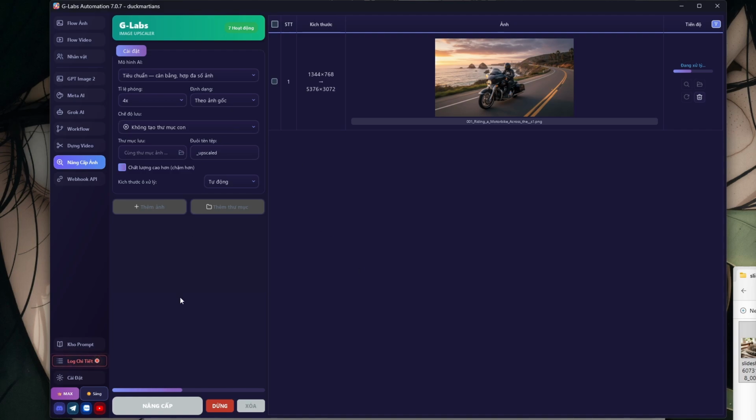This depends entirely on your machine's hardware. The stronger the machine, the faster it runs. Usually I don't need 4x. I only need 2x. That is what I typically use. Just 2x is enough. Too large is pointless because when making a video, the quality will be reduced.